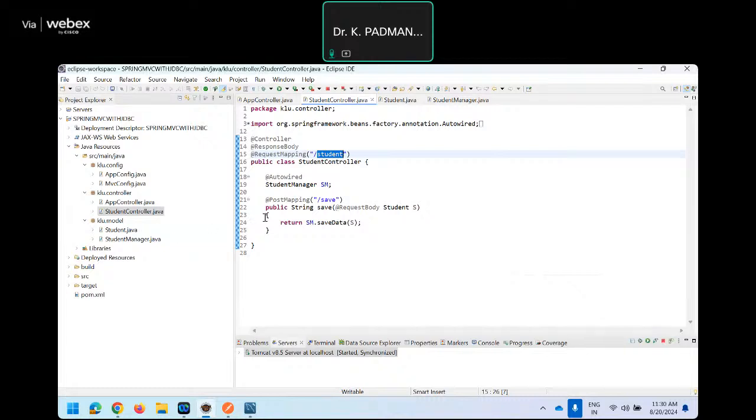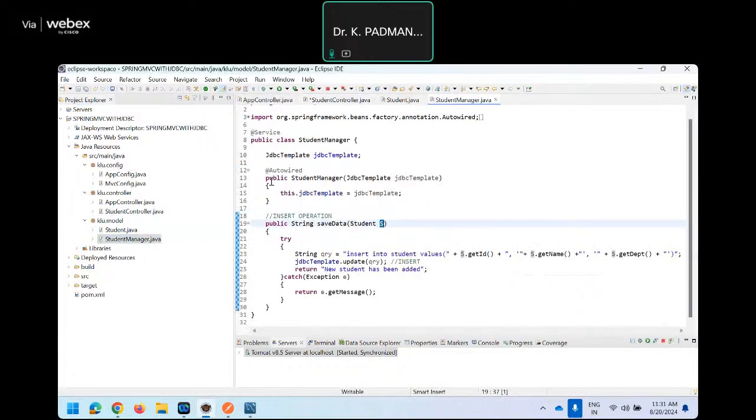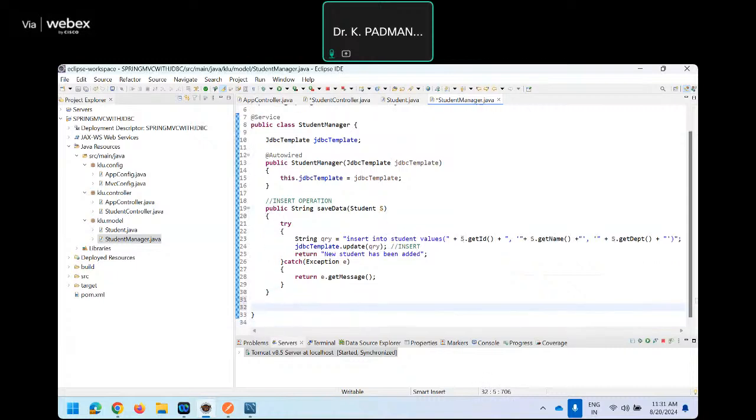Now we will try to complete the remaining operations. Save is already done; the remaining are update, delete, and then retrieve data from the database. And also we will try to integrate with the front end so that we fulfill the requirement of full stack development. So let me create a new method in the implementation class, student manager. Here I'm going to perform a new operation, the update operation.